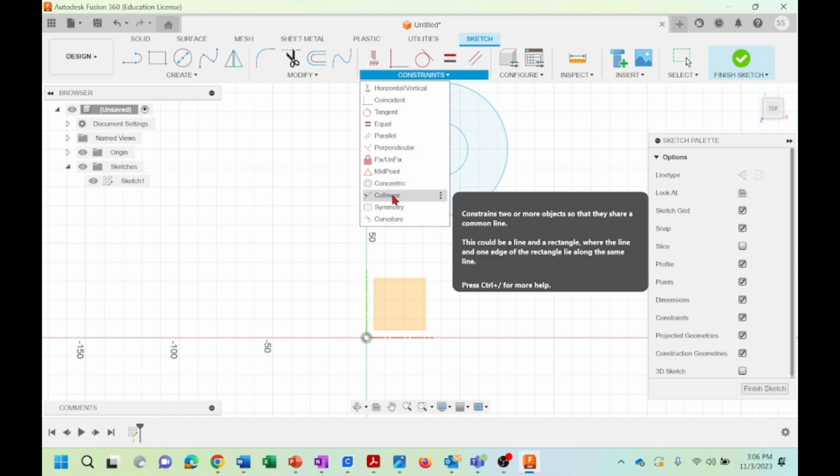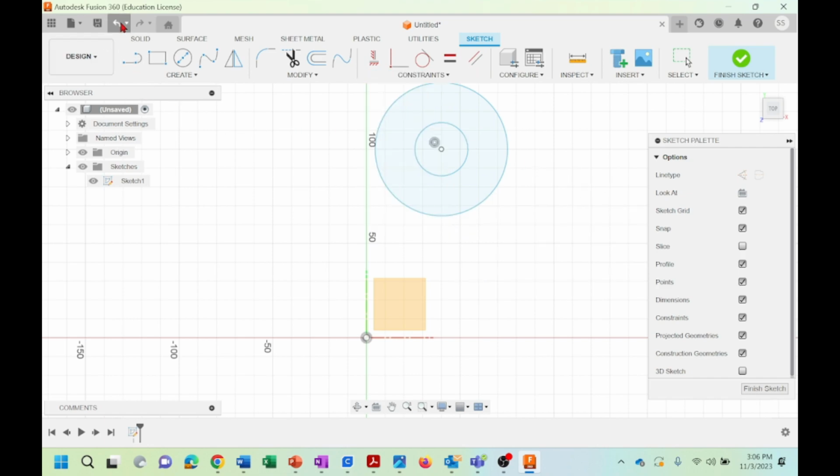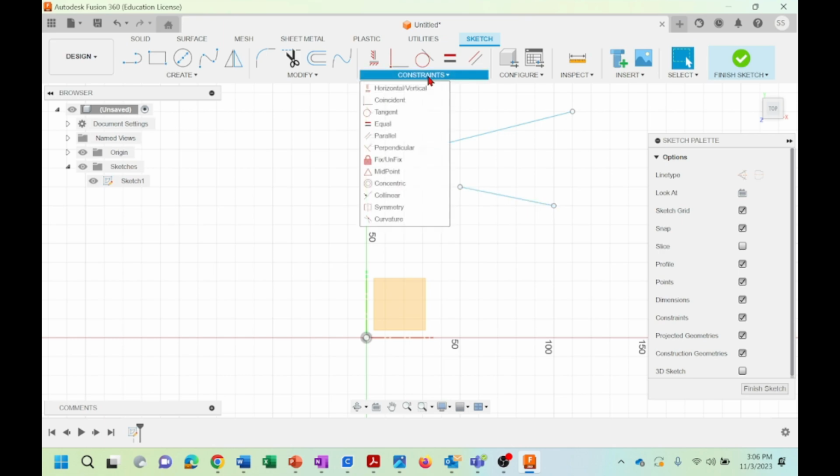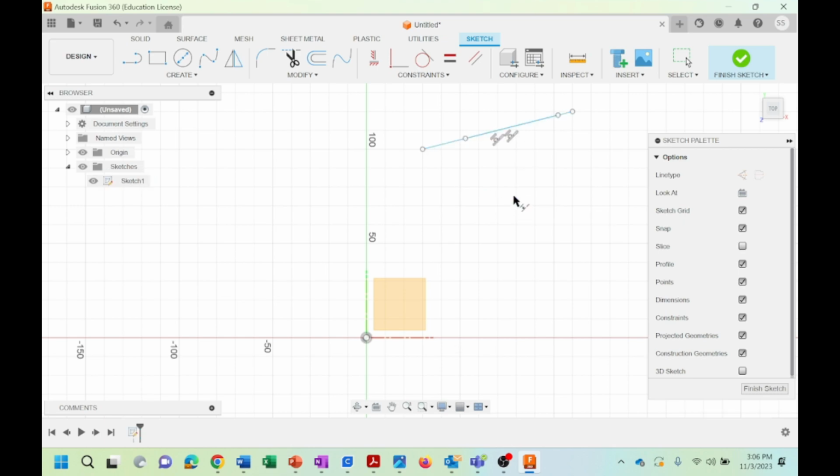Let's see what else is left: collinear. Let's see what collinear means. Let's have one example. If I have one line like this and another line like this, and I want to use that constraint, I say collinear this line with this line. As you can see, they are put on the same line, they are collinear. You can still move them and see the feature. I could move them everywhere, but they remain collinear.